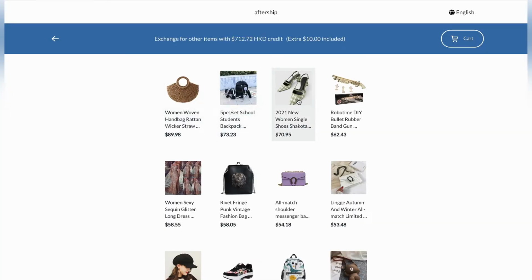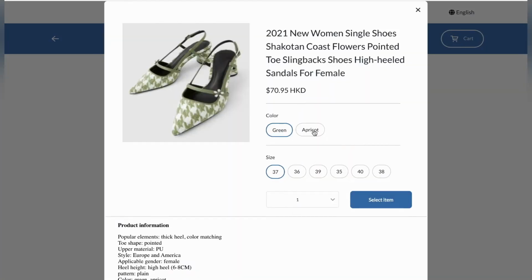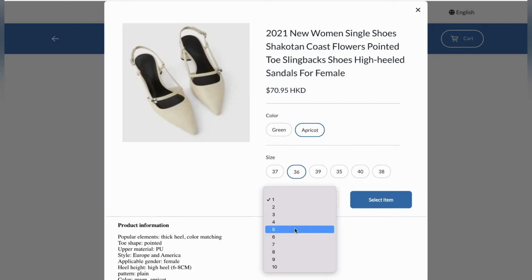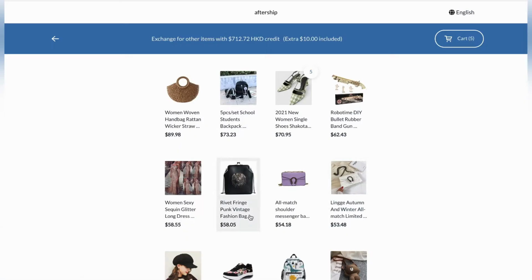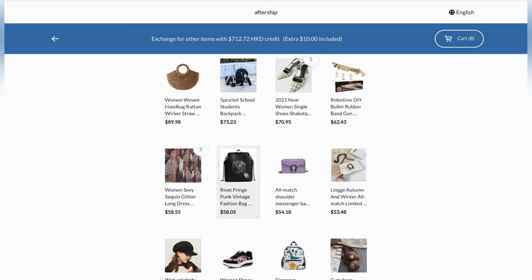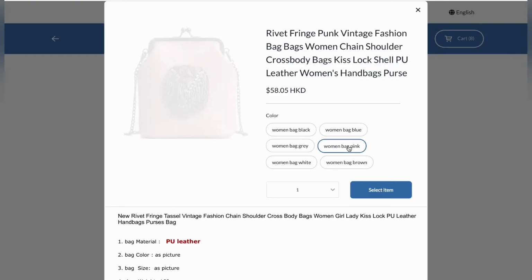I'm going to click on this, shoes for women, and I'm going to pick a different color. And I'll pick the size and quantity. I'll choose 5. And then I'll click on select item. And the next step, I'll click on this dress. This looks nice. I'll choose the size. I'll choose large. And quantity, I'll choose 3. And then I'll click on select item. I'm also going to click on this bag and I'll choose a pink one.